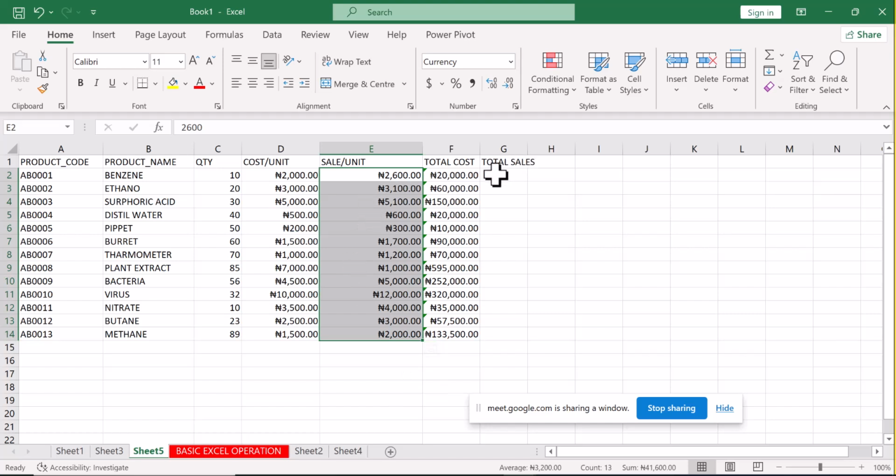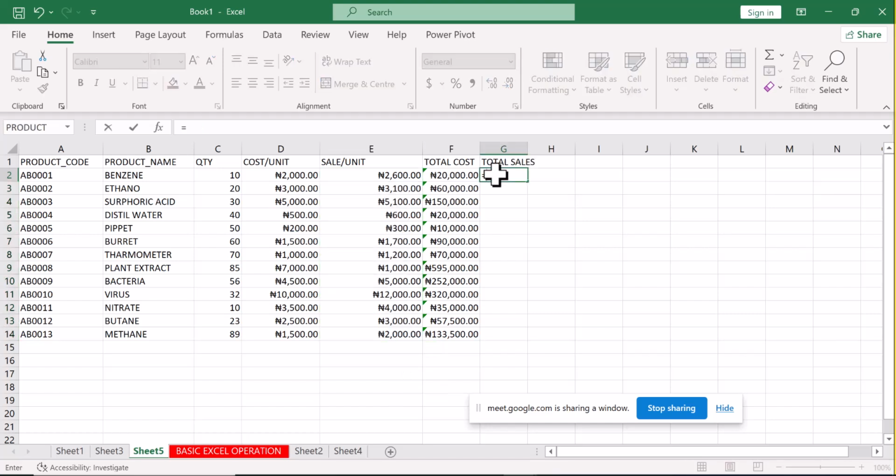So the same formula too, we type equal to product. Open your parenthesis, then click on this, and then you press comma. This time around you click on comma, then select this and then close it. Do you see what I did? Can you see what I have done so far?